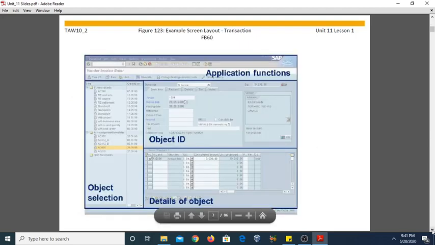Come to the next topic, example screen layout. This is the transaction FB60. You can see in this figure there is a single transaction model in which, in a single window, there are three screens: 1, 2, and 3.